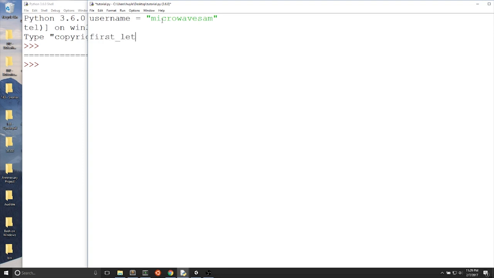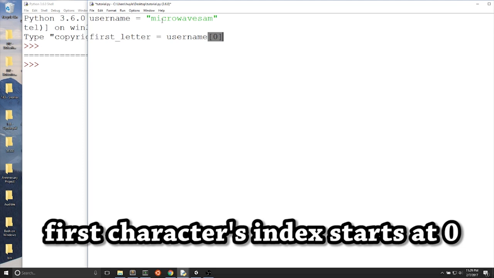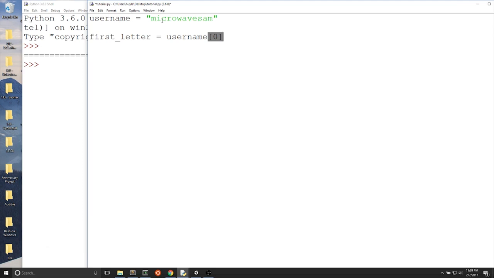For example, to get M, I could write first_letter = username[0]. This [0] is the index. The index is just a fancy term for a position in the string. In Python and programming languages, the position of the first character starts at 0. The reason why position starts at 0 is because an index represents the offset from the first character. At the first character, I am 0 positions away from the starting position.